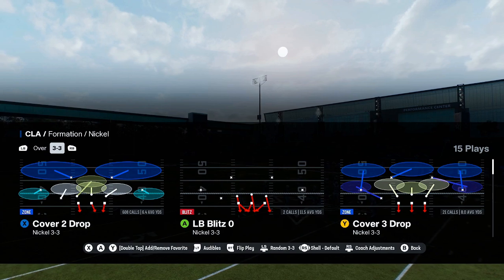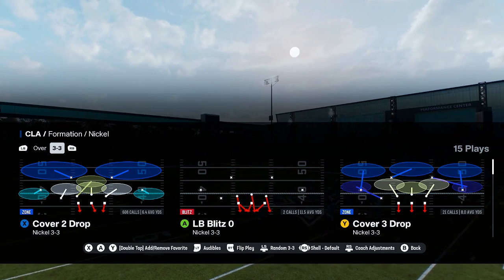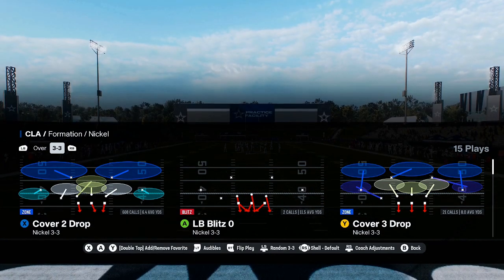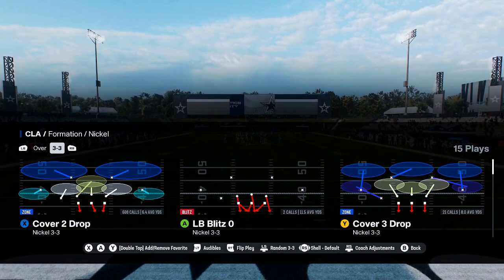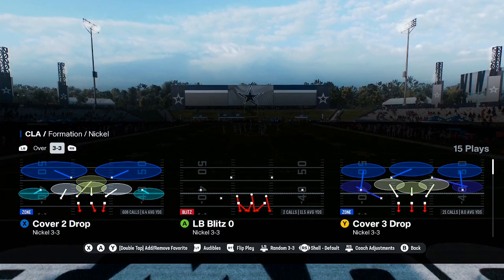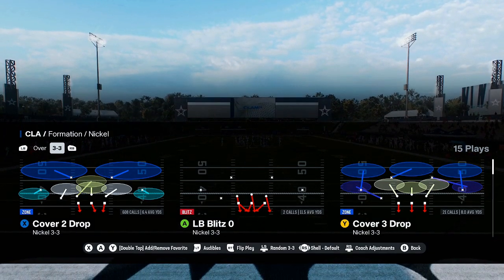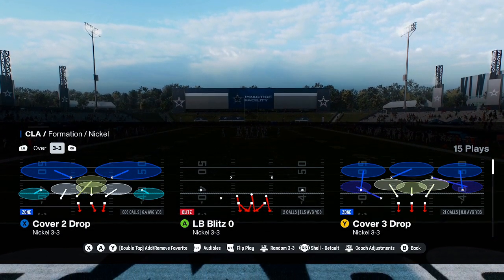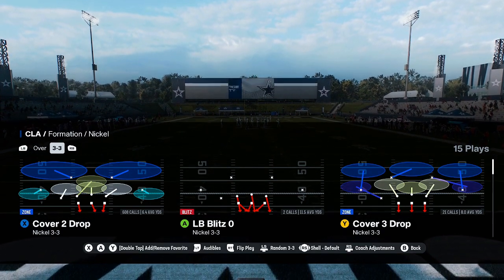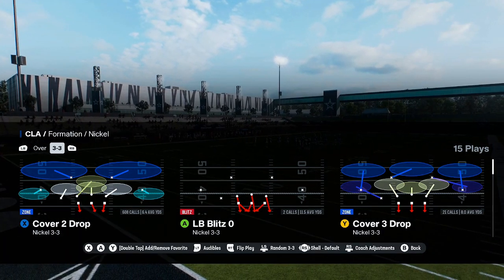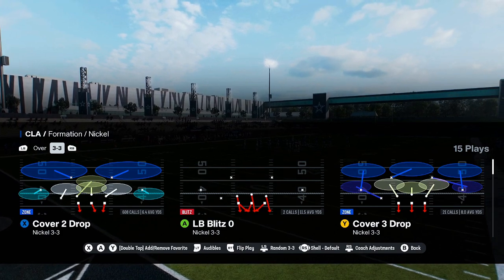Today's video is something I kind of wanted to make. A couple of buddies of mine have asked me about zone drops. This video is going to break down zone drops and how different coverages actually matter on your zone drops. We're going to talk about it.